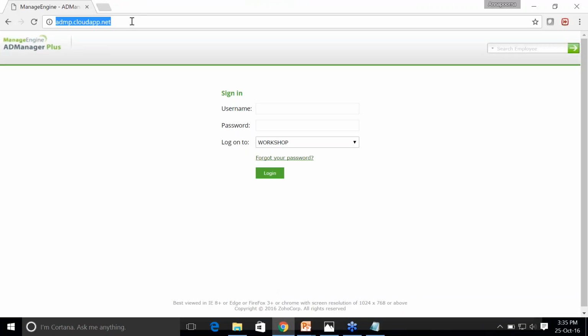If you have ADManager Plus installed at your end, you can make use of that. If you don't have ADManager Plus, you don't have to worry. Kindly look at the chat window for the URL of the test lab that we have set up and hosted online. Access this link to make use of ADManager Plus. The login credentials are: the username is ADMP and the password is workshop with a capital W. Kindly make sure that you log on with ADManager Plus authentication, not the workshop domain. Okay, let me log into the application.